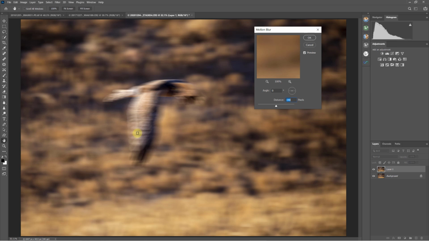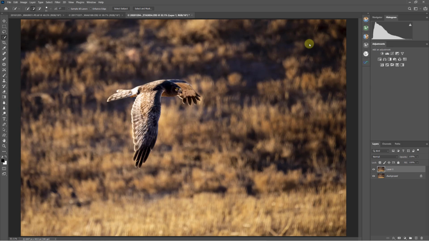But I found another way of doing this. So I'm going to cancel. I'm going to show you what I want to do. Now, we have here the duplicated layer we did. First thing I'm going to do is get rid of the bird. I want to create a layer that has just background.